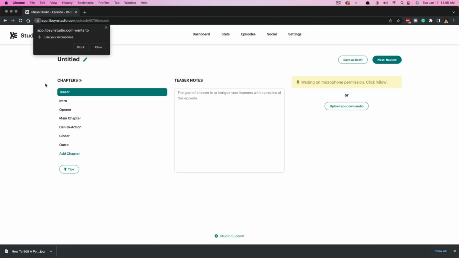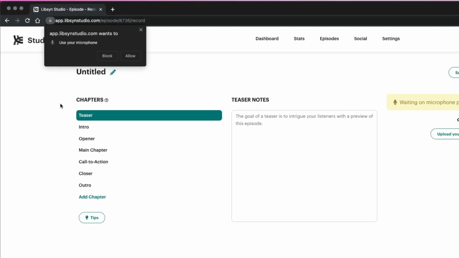When we click on Build with Studio, we can see that automatically Libsyn wants to have access to our microphone. So you can see Libsyn Studio wants to access your microphone. I'm going to go ahead and click Allow.